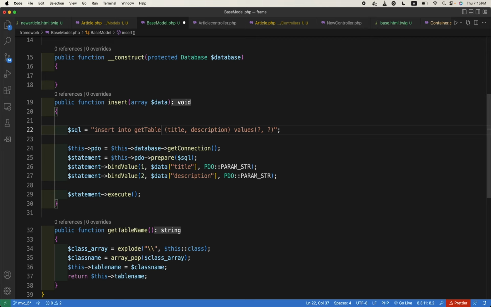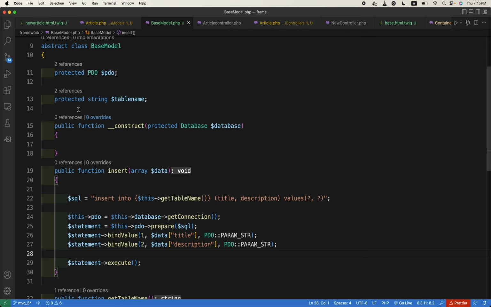dollar sign this get table name, and we are calling the function, basically. So it will return it. Assign it to a variable. Yes, but we have used it.